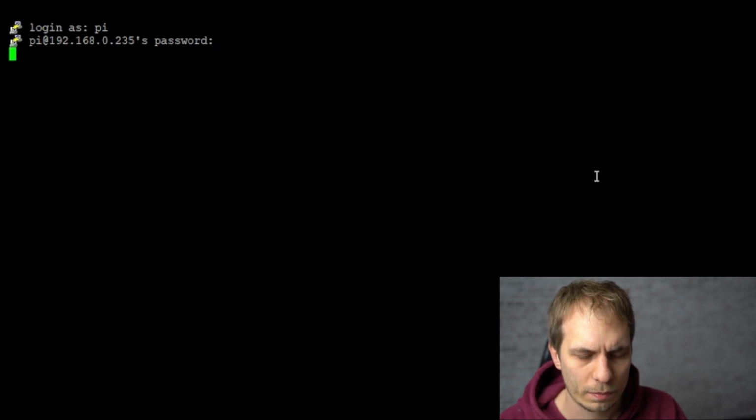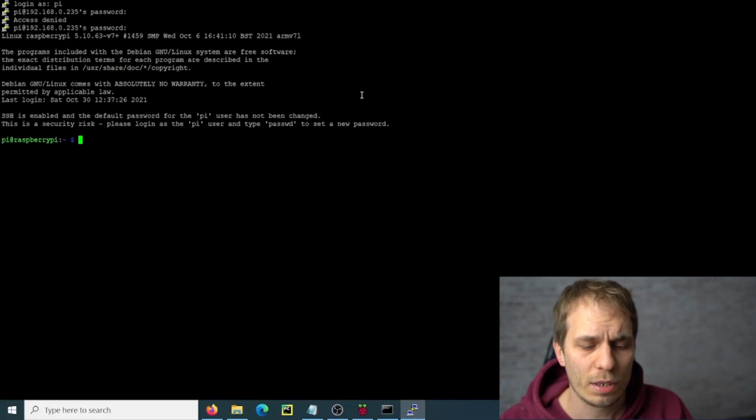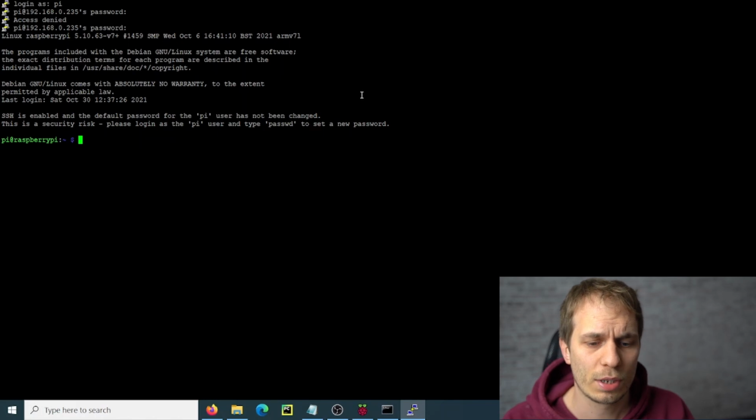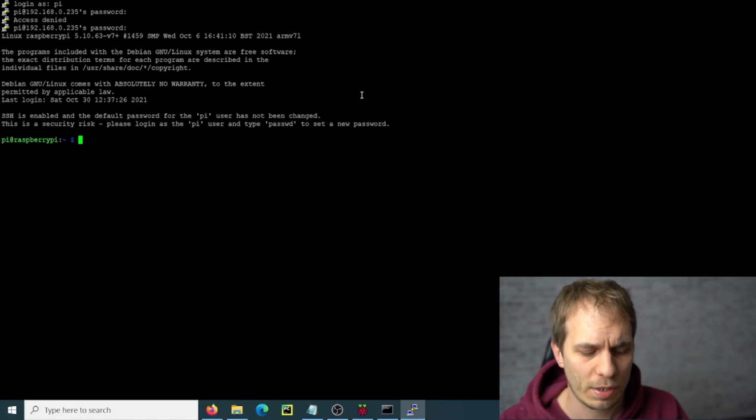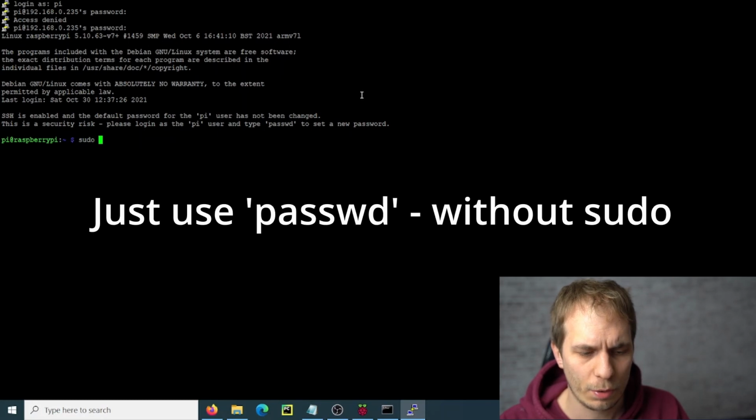The easiest way to make a secure system would now be that you just type in sudo passwd and give it a new password. This is at least the minimum I would recommend you to do.